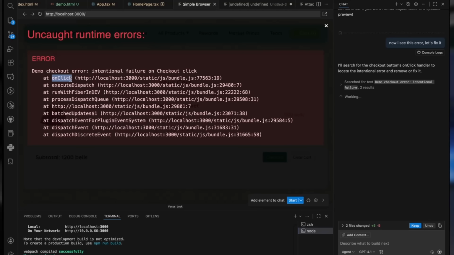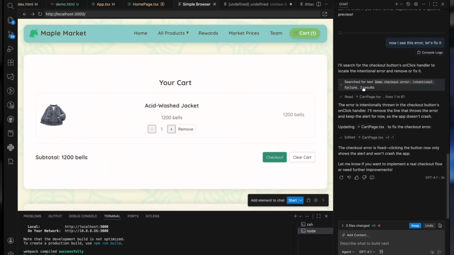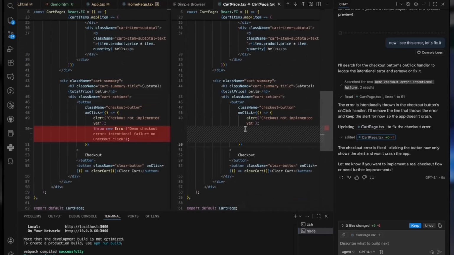It knows where it happened. And the rest of these links here are not that useful, but it knew exactly where this was happening. It ended up doing a search text for that error, found it, and ended up removing the error. And obviously right here, I was just throwing an error deliberately, but it was able to quickly figure out what it was based on the error message that I attached.